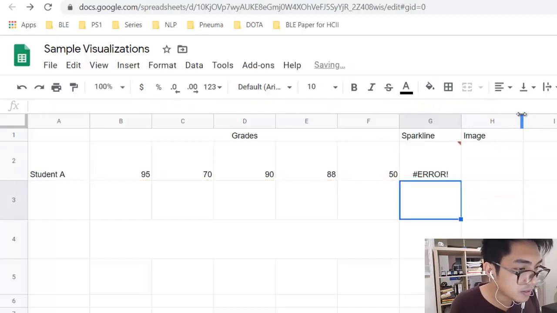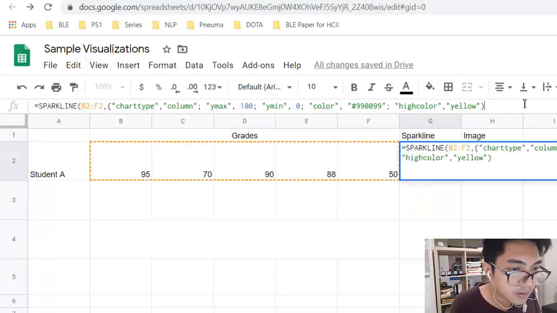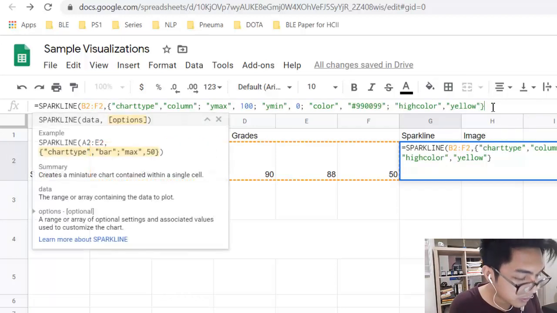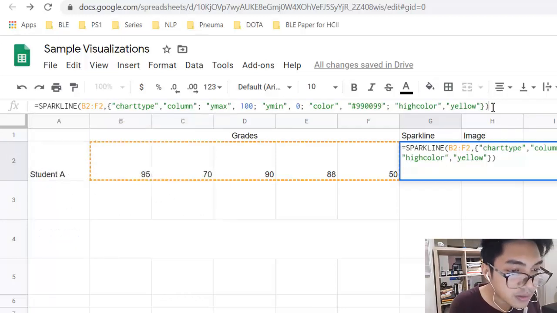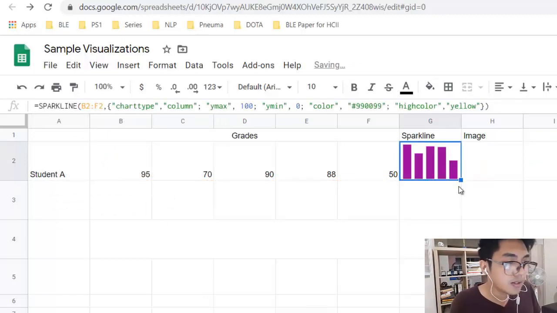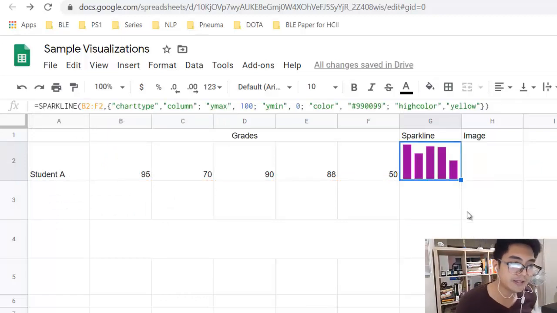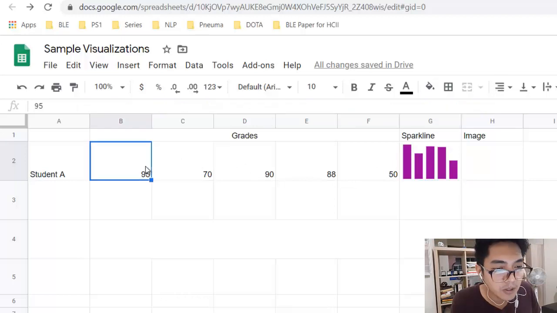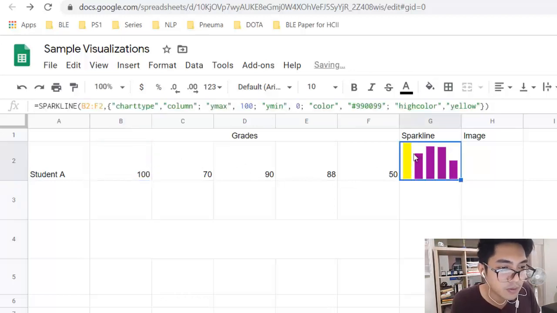Let's just delete this, sorry. Make sure your parentheses are complete. Parentheses, that's braces, parentheses. Okay. Notice that it did not highlight 95 to be yellow because we have set a ceiling, the Y max. So whenever you set a ceiling, the only time that it will highlight the top color is if it's equivalent to the ceiling. So if I have 100 here, then you get 100 there.